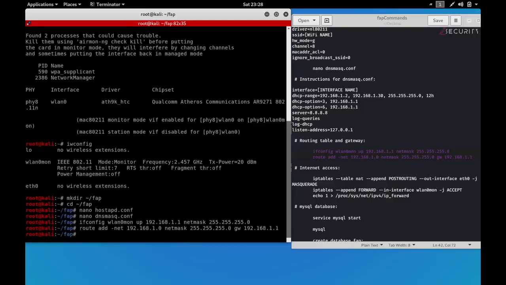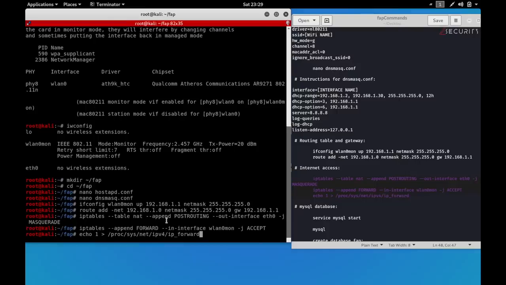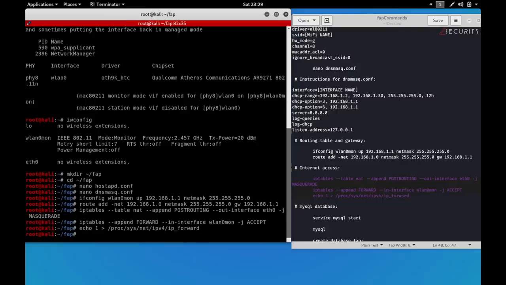Now to provide internet access after the victim enters the password, we need to forward the traffic from eth0, which is the virtual wired adapter that is connected to the internet from our main machine, to wlan0mon, which is our wireless adapter. If you do not want the users to have internet access, you can just skip this step. For me, I want the victim to have internet access, so I'm just gonna copy all of these and I'm gonna paste them. Press enter for the last command, and that's it.